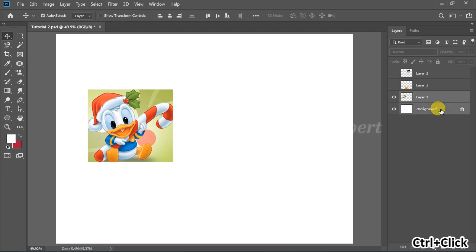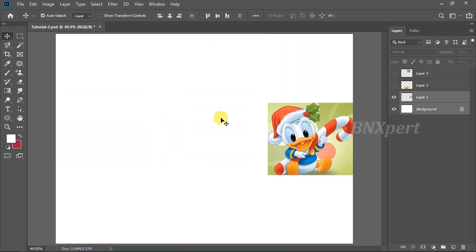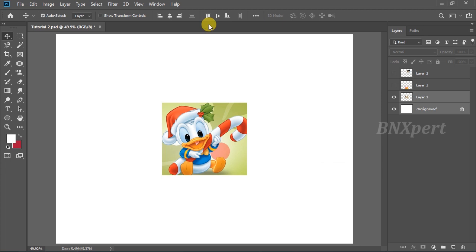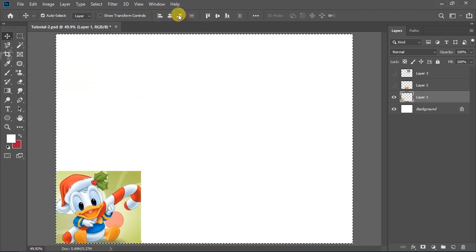Now select the align option you want. Suppose I want it at the center of the canvas. Then select both Align Horizontal Centers and Align Vertical Centers. You can see the image aligns to the center of the canvas. In another way, select only the Donald Duck layer. Then press Ctrl A to select the whole area of the canvas. Now select the align option you want. See, you can make it in this way also.